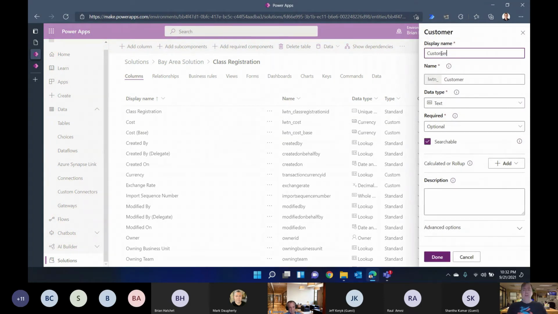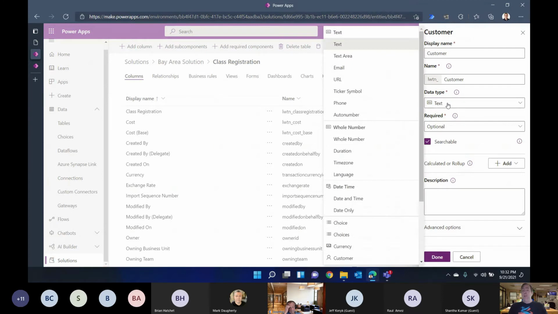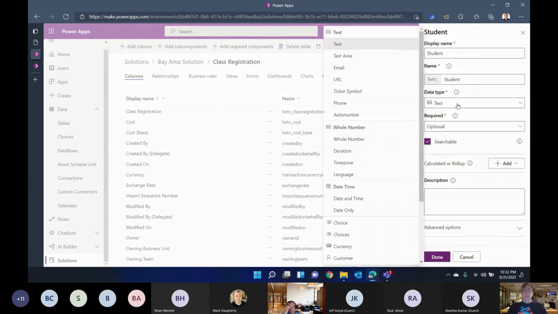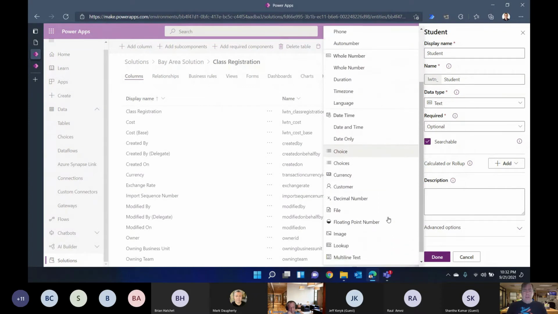I'll call this customer. For this one, who actually registered for the class? Actually, I'll call it student, excuse me. Let's keep it simple here. For this one, I'm going to make it a lookup column. A lookup column is a way of creating referential integrity or joining two tables together.